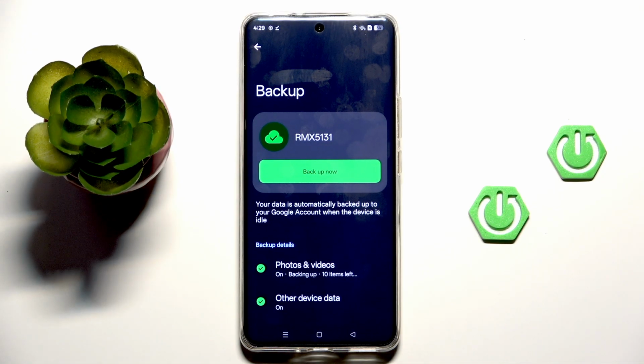As you can see, your backup to Google Drive is active. Obviously, if you are not logged in with your account yet, you will have to provide either your email address or phone number, whatever is connected with your account, along with the password.